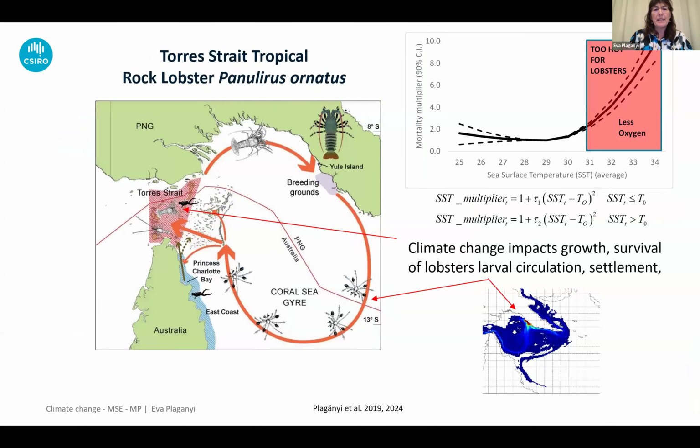So this particular fishery in Torres Strait, the tropical rock lobster fishery, has a very complicated life cycle with larvae that are transported right around a coral sea gyre for about 5 months of the year, and then return into Torres Strait. So we get very variable recruitment in Torres Strait. And climate change is impacting not only that larval circulation, but also the lobsters themselves, for example, the survival. So there's a range of ways in which we need to be thinking about how climate change impacts a stock like this.